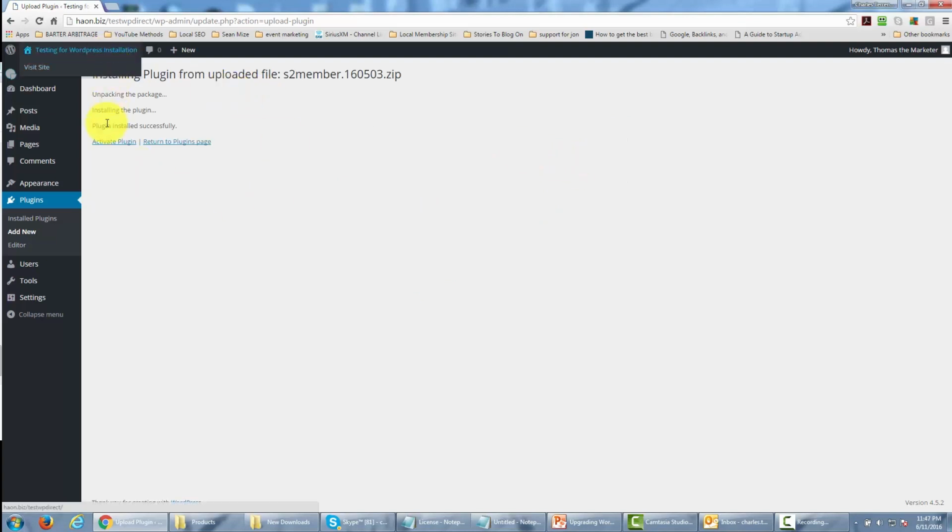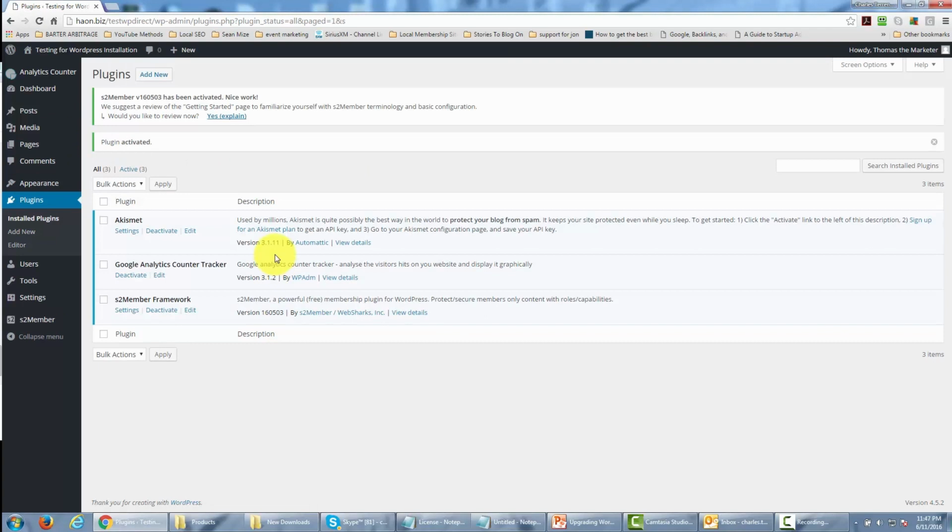Then you'll notice the message from WordPress saying that the plugin has been installed successfully. You'll want to click Activate Plugin. Once you've done that, you should see the S2 Member framework inside of your WordPress installation.